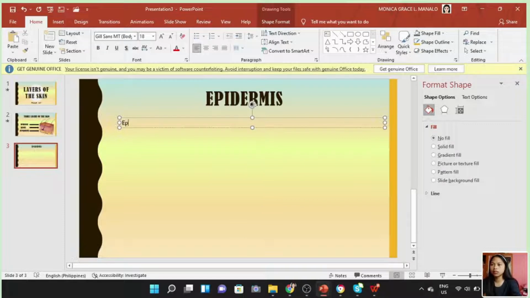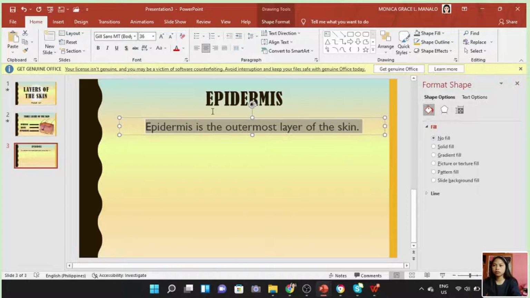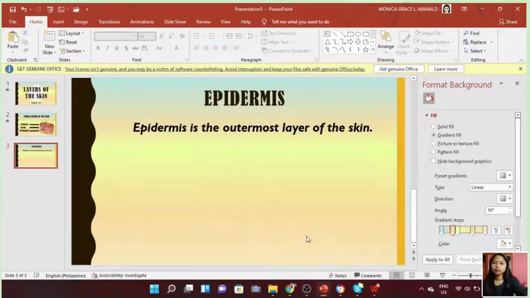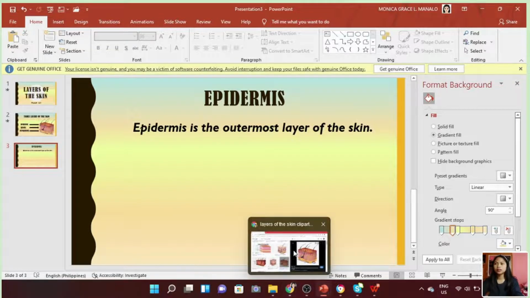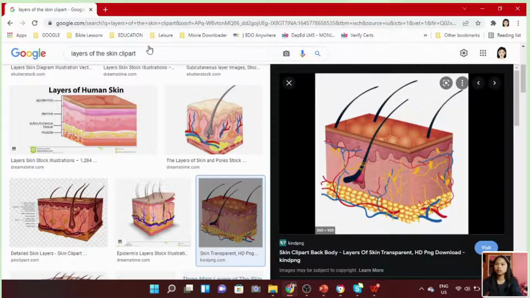Epidermis is the outermost layer of the skin. Okay, so let's highlight the words and make it larger. You can put it in the middle, then Control B for bold if you want, Control I for italic. Okay, so we can also find a picture for our epidermis. Okay, so go back to Google and then let's search epidermis.